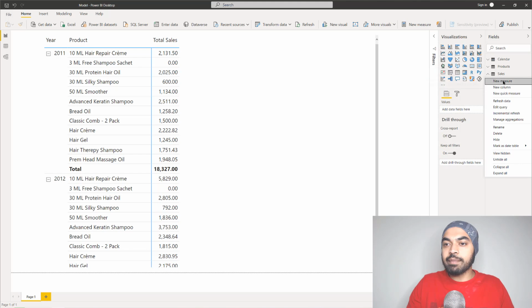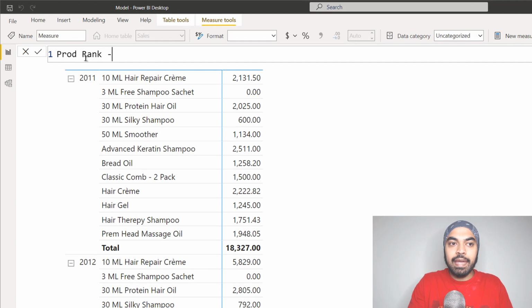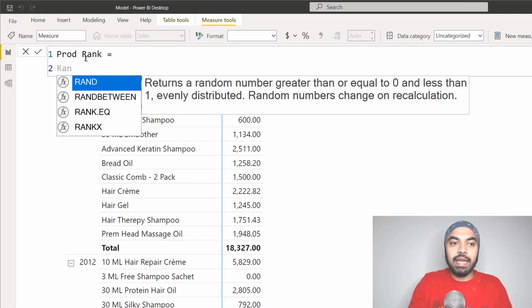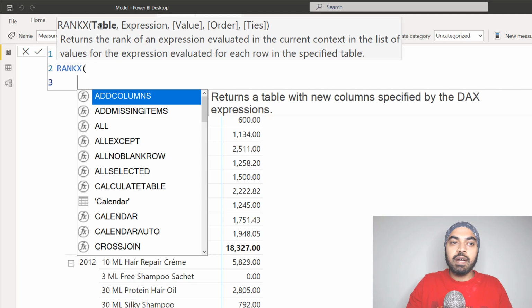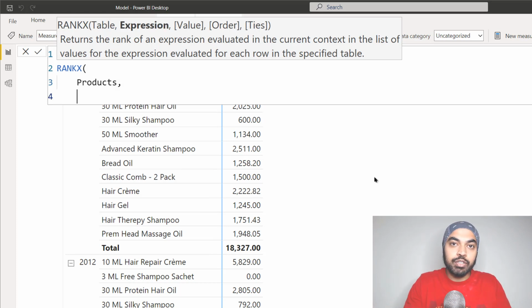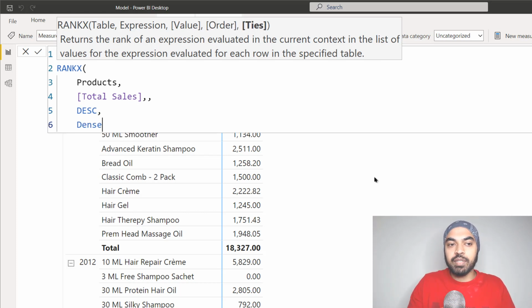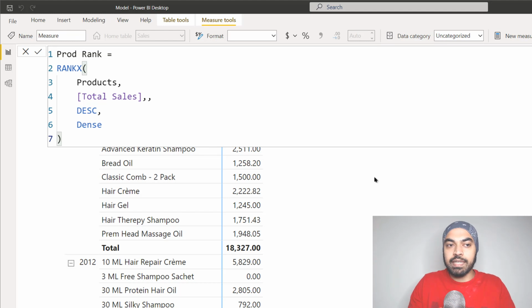So I'm just going to come to my sales table, make a new measure, and let's just start writing that measure. I'm going to call this product rank. And let's just write a very simple RANKX function. In the RANKX function, the first part is the table. That means in which table are you trying to perform that ranking? I'm trying to perform that ranking in the products table. And the expression or the basis of the rank is nothing but the total sales, which is what I have already created. So I'm just going to say use the total sales to give the ranks. The value is nothing. The order is descending. That means the largest sales is going to be rank 1. And then the ties are dense. Close that, commit to that formula, press enter.